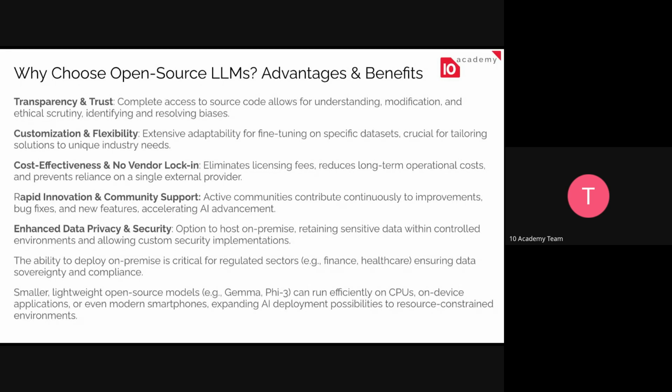Data privacy and security. This is the major one, especially if you are planning to train it or use it locally, for your own company or on your personal data set. The option to host on premises or locally, retrain on sensitive data within a controlled environment, and allow custom security implementation is very, very important, especially if you are working in a company where sensitive data is there. I think open source LLMs offer a good option. And of course, for financial data as well.